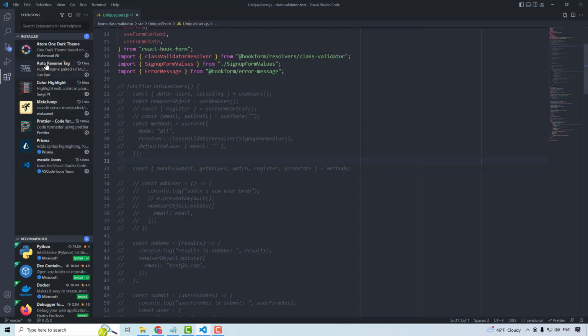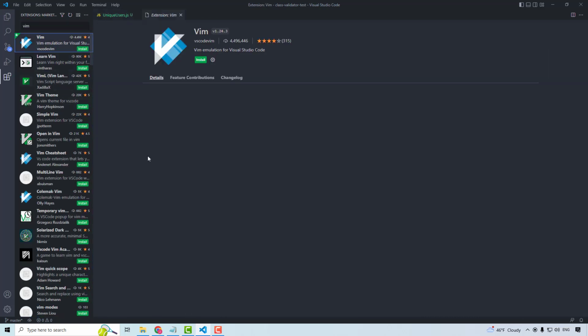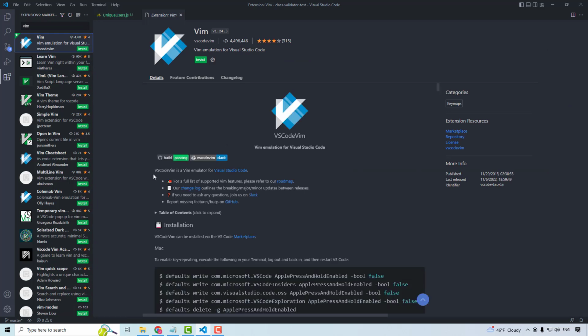So in this section, we're going to set up Vim. So I'm going to type in Vim in the extensions. Oh, and by the way, I'm just going to leave the space, the MetaJump to the default Alt/ for now. So anyway, let's set up Vim. So type in Vim, hit install.